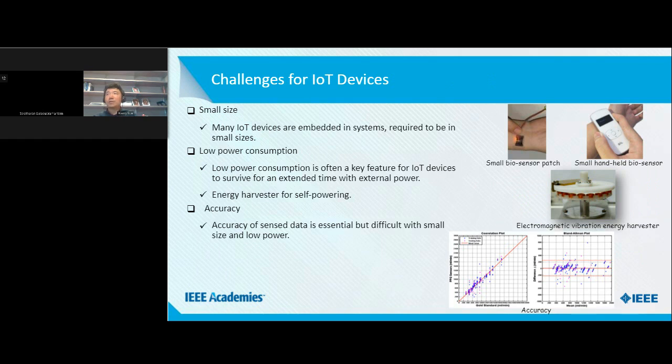Currently, there are a number of challenges in the context of IoT. Here I will explain some of them. First of all, designing an IoT device is non-trivial. The device often needs to be small in size to be embedded in the system. Some devices also have to be of low power consumption, which is usually a key feature for an IoT device to survive for an extended time without external power.